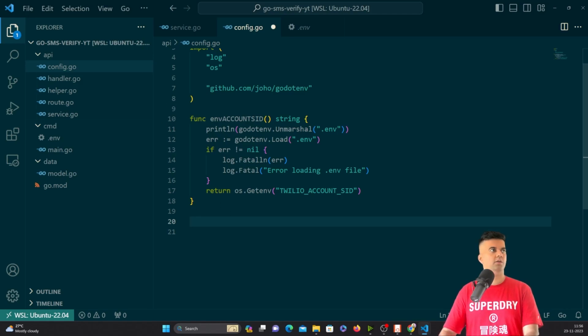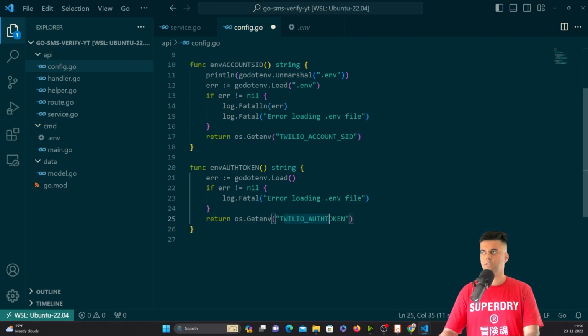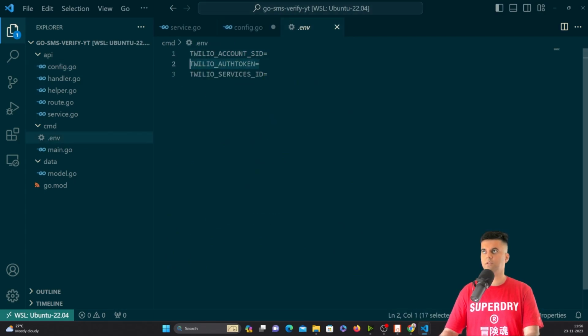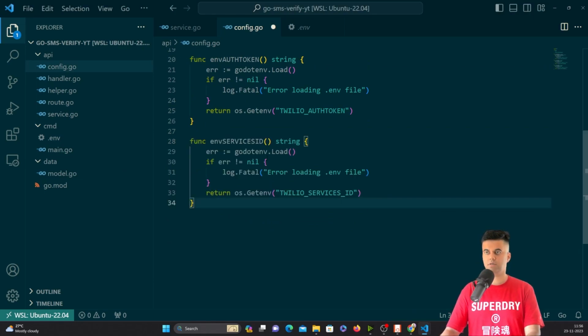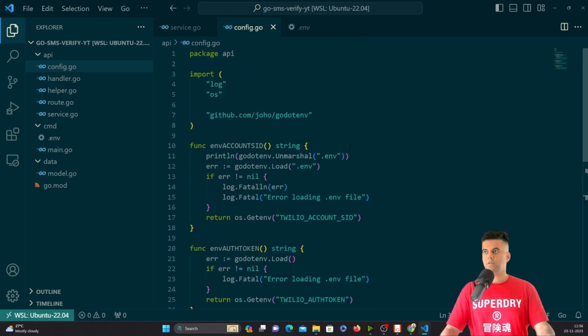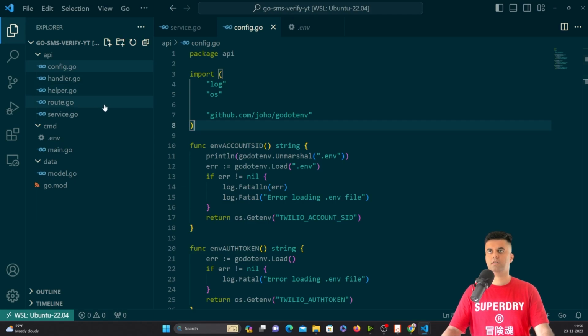Similarly, for the second value we have another function for the environment auth token, which just gets the Twilio auth token. And the third is the services SID. Okay, so these are the 3 values that you have, and you have the config file for that now.